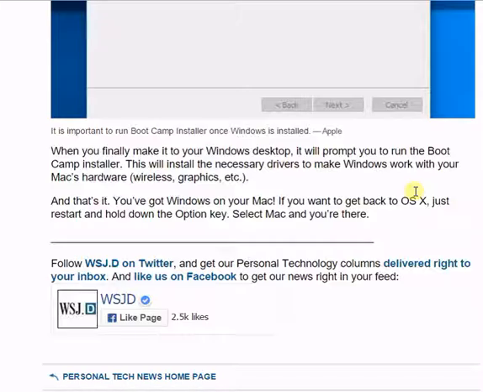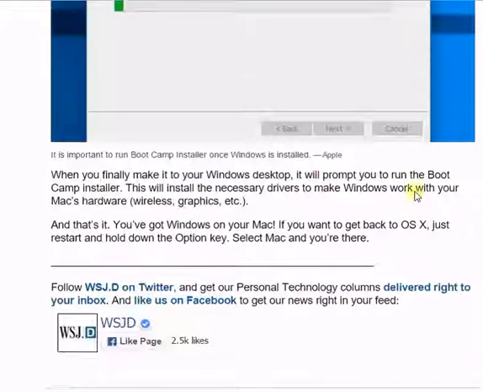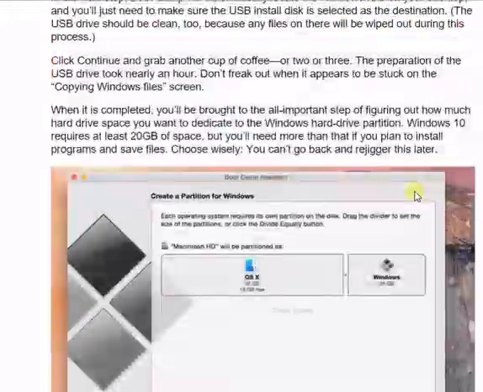If you want to get back to Mac OS, just restart and hold down the Option key. Select Mac and you are there. So now you can switch between Windows and Mac OS.